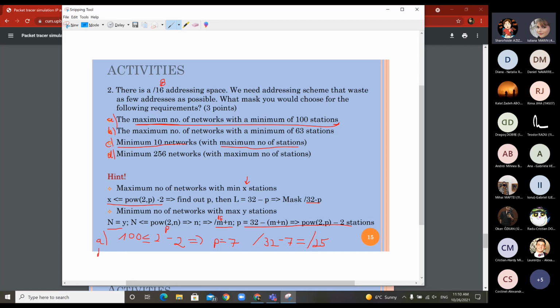Okay, I hope it's clear. Then for B, I have 63 less or equal than 2 to the power p minus 2. So which would be the p in this case? You cannot use 6 here because it would be 62. So again, it's p equal to 7, meaning that the mask is again 25.